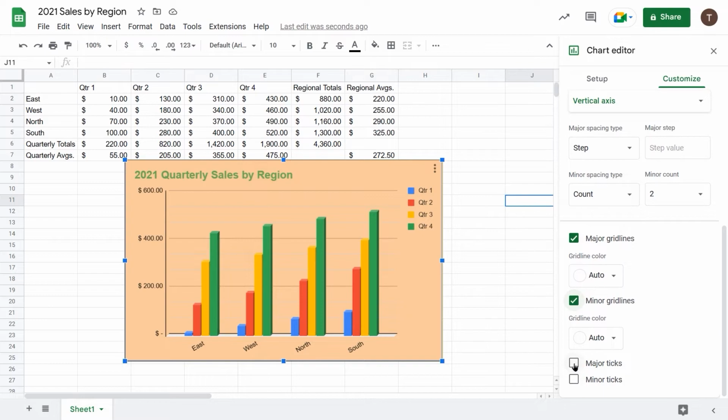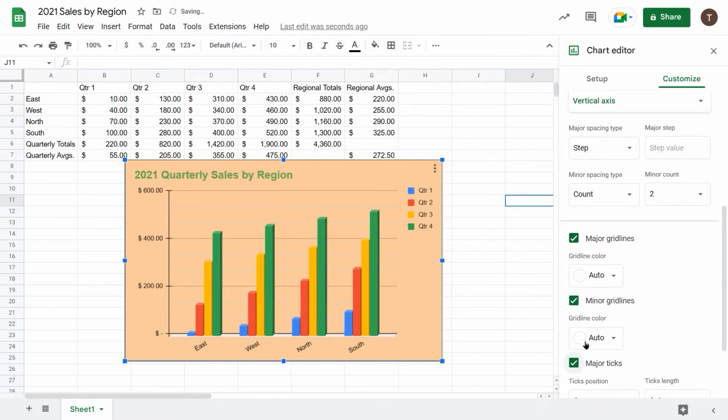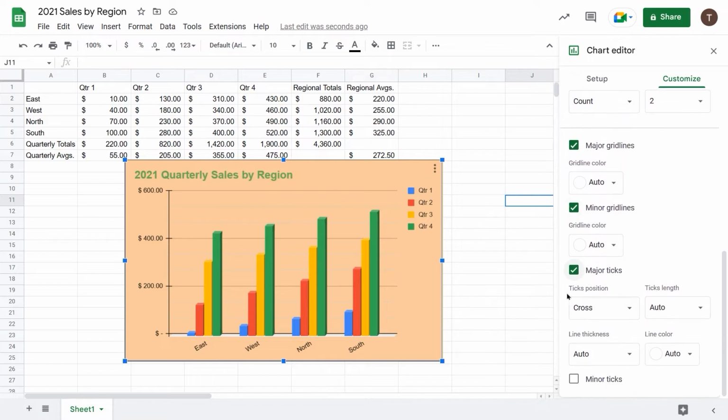If I scroll down, I can see major ticks. So here on your axis, on your vertical axis, you have those little cross hatches. Those are the major ticks, basically next to each value. And then it gives you the ability to change the tick's position and its length. I'm going to leave it on cross. And then you can have minor ticks as well, so you get subsequent ticks on your vertical axis.